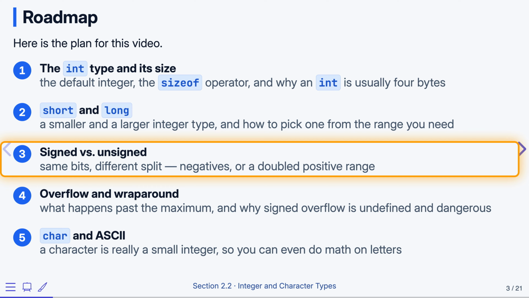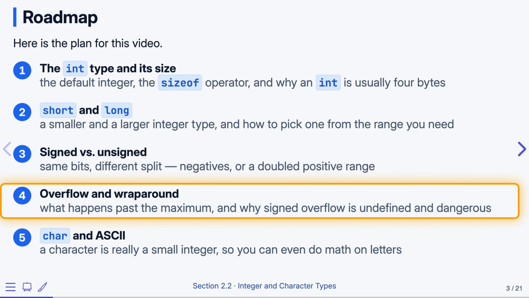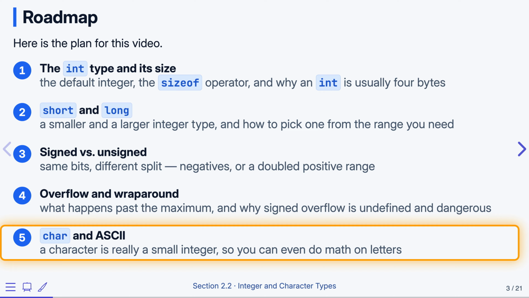Then we look at signed versus unsigned. Both use the same number of bits, but they split them differently. Signed can hold negatives. Unsigned gives up negatives to double the positive range. After that, we look at overflow and wraparound. You will see what happens when a value goes past its maximum, and why signed overflow is undefined and dangerous. Finally, we look at char. An ASCII character is really a small integer in disguise, so you can even do math on letters.